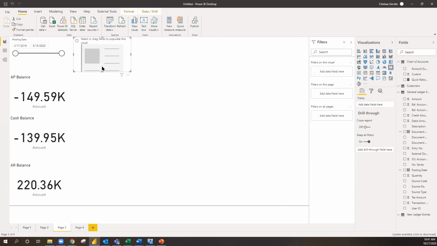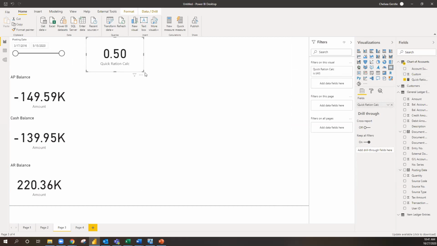And we're going to do a new card again and grab our quick ratio. And of course, I've misspelled it because I'm bad at typos. So that's our quick ratio there. Once we build that measure, then we just throw it on that card visual, and then we've got that in our dashboard.